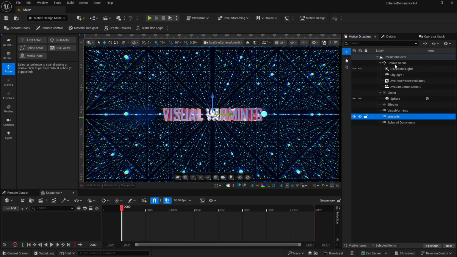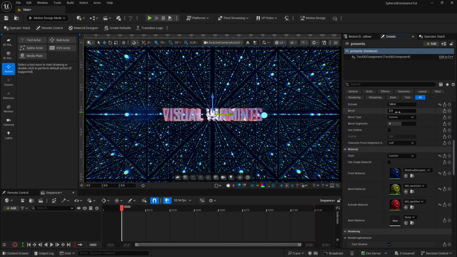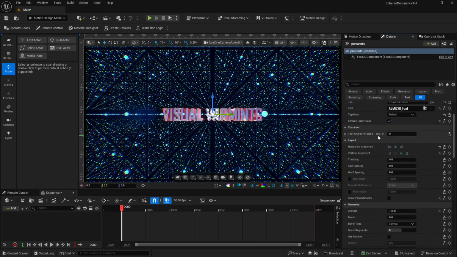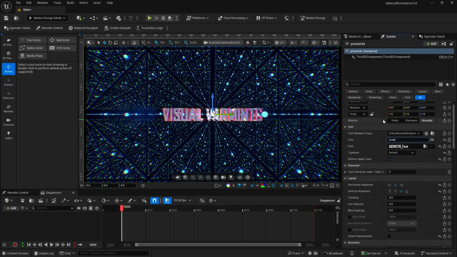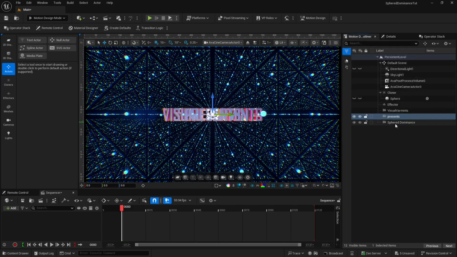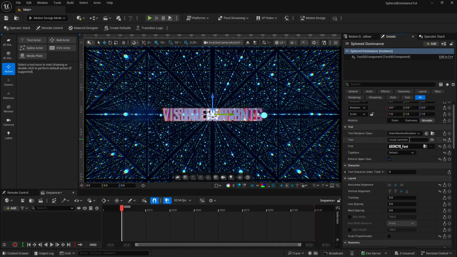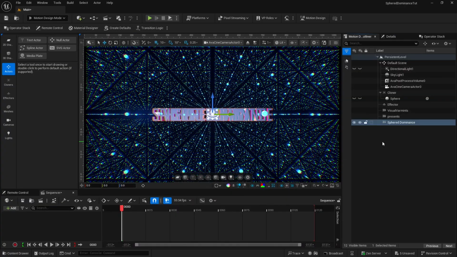We do need to go into those two and change the text there for those. So select them and we'll move right there to text. And this one again will be presents. Let me select the last one and then back into its details. And this one will be again sphered dominance. So we have all three of our text. And since I've already created this animation, I know where I want these next two pieces to go.